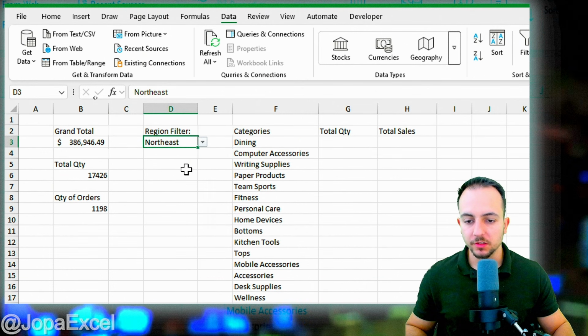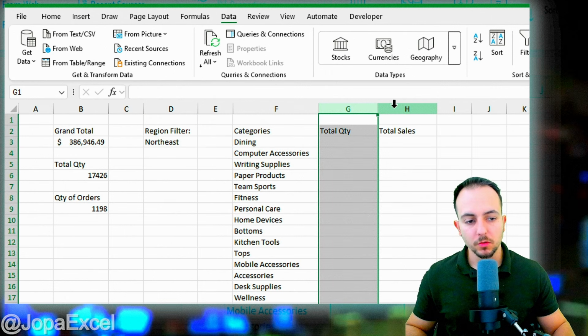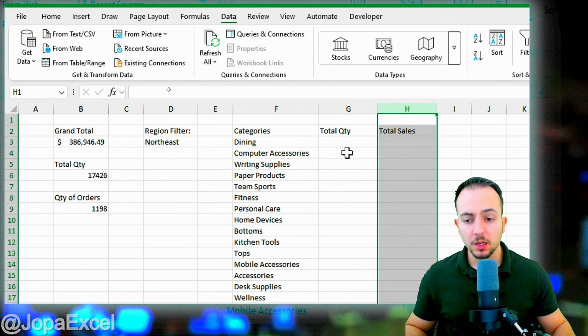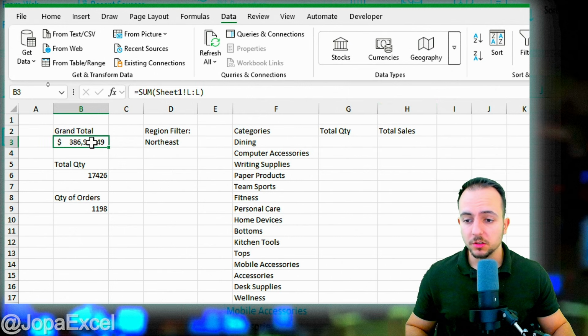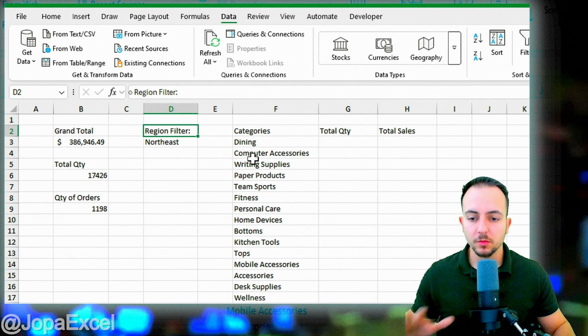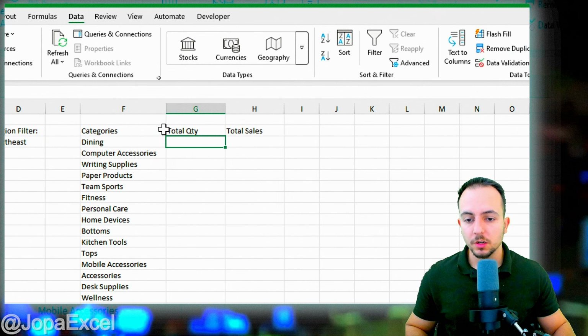Let's say northeast. So the values here, total quantity and total sales, need to be updated. And as well, we can change the grand total, total quantity, and quantity order as we change the region. But we can do it later. Let's go here for the total quantity.